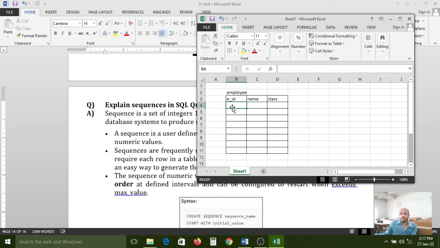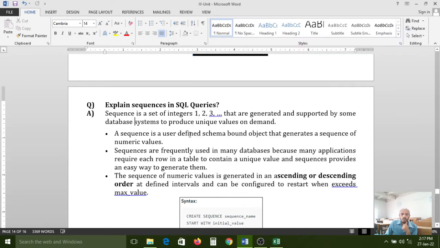So instead of manual insertion by using the insert command, instead of entering 101, 102, 103, these sequence numbers, instead of entering by the programmer, the sequence will create. Once you create the sequence and assign it to this table, automatically those sequence numbers will be generated in our table. So what is the use of sequences, let us understand. Sequence is a set of integers like 1, 2, 3, 4, 5, 6 and so on that are generated and supported by some database systems to produce unique values on demand.